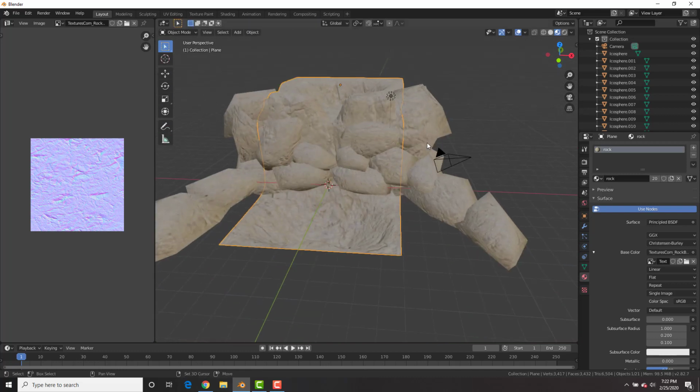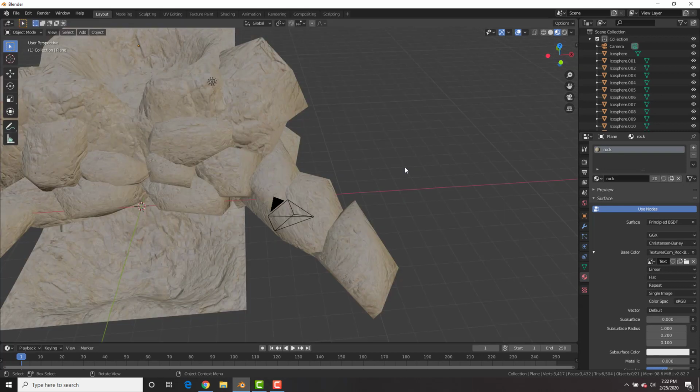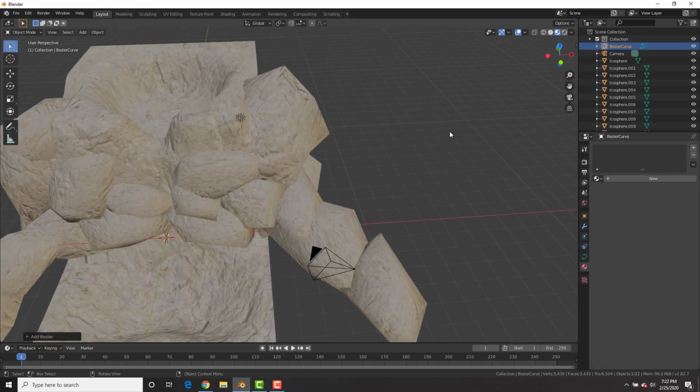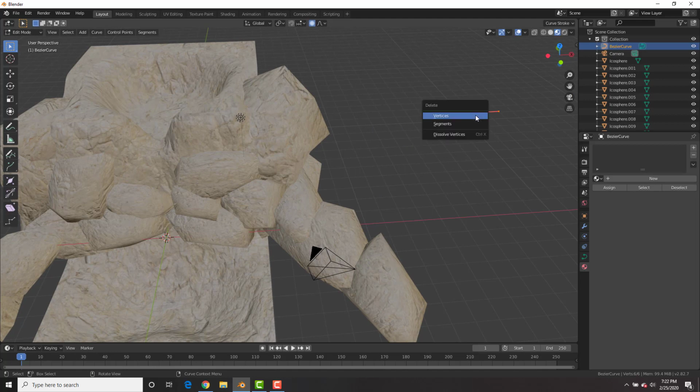Alright, sweet. Now what we're going to do is add in our ivy. So go ahead, Shift A, add a curve, Bezier curve, and hit tab to go into edit mode, X, delete the vertices. And now on the left, a really cool option is we have a draw curve feature right here, draw. And if we select this, if we left click and draw, we could draw a curve.